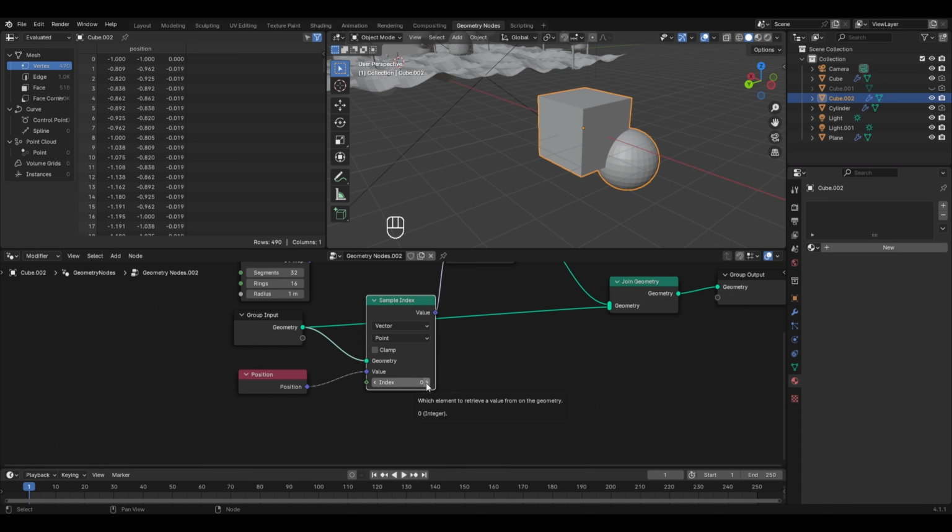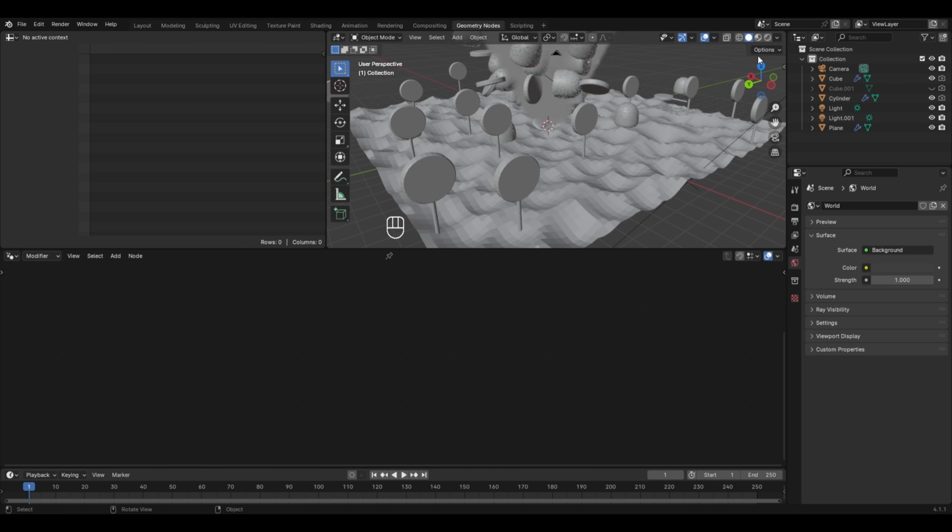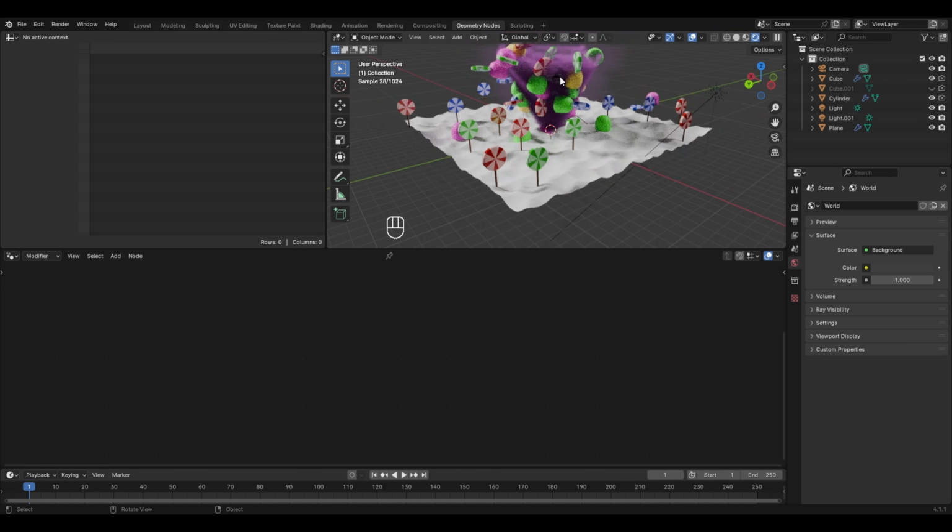Similarly, if I change the index value to 1, then the position of the UV sphere will change accordingly. So this is the use of the Sample Index node. However, we won't be practically using it in this chapter. So for now, I'll delete this by pressing X, and let's go back to the scene. Let's also turn on the render view, and this is how the final scene looks now.